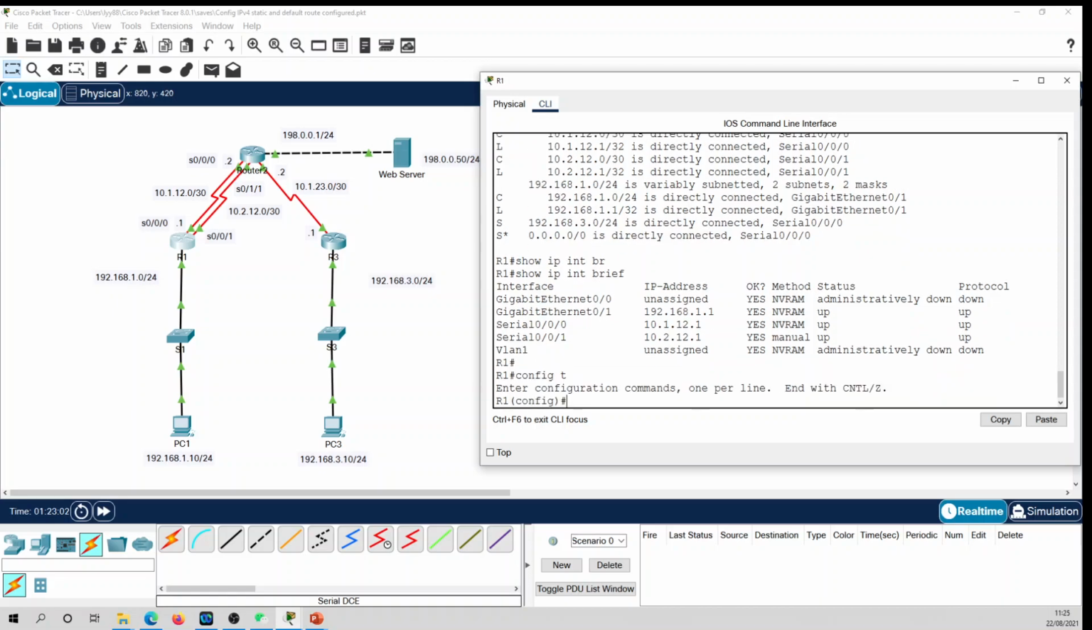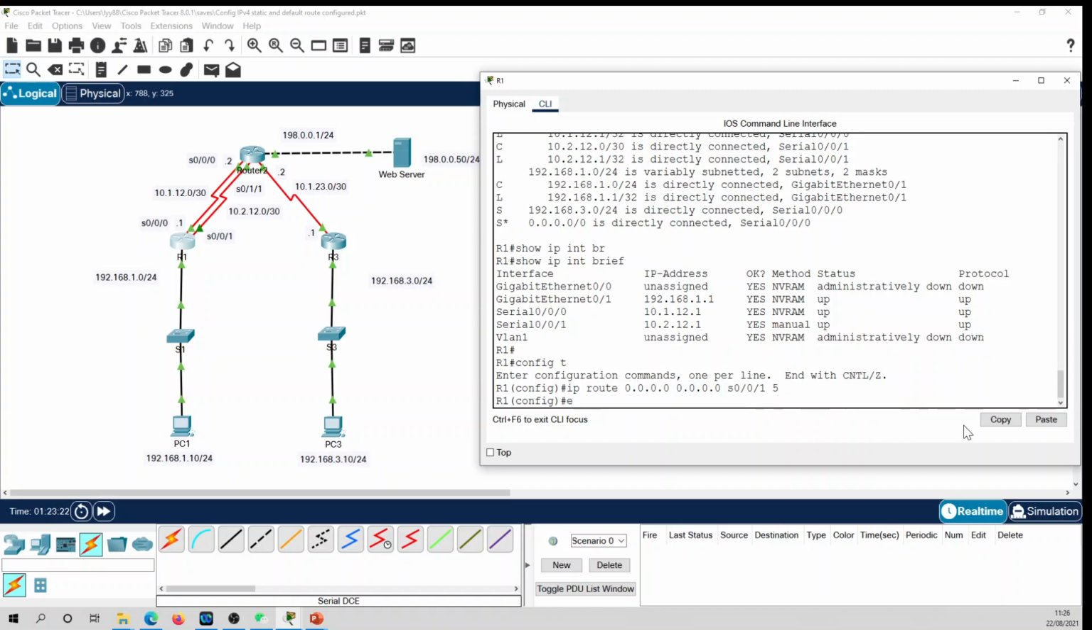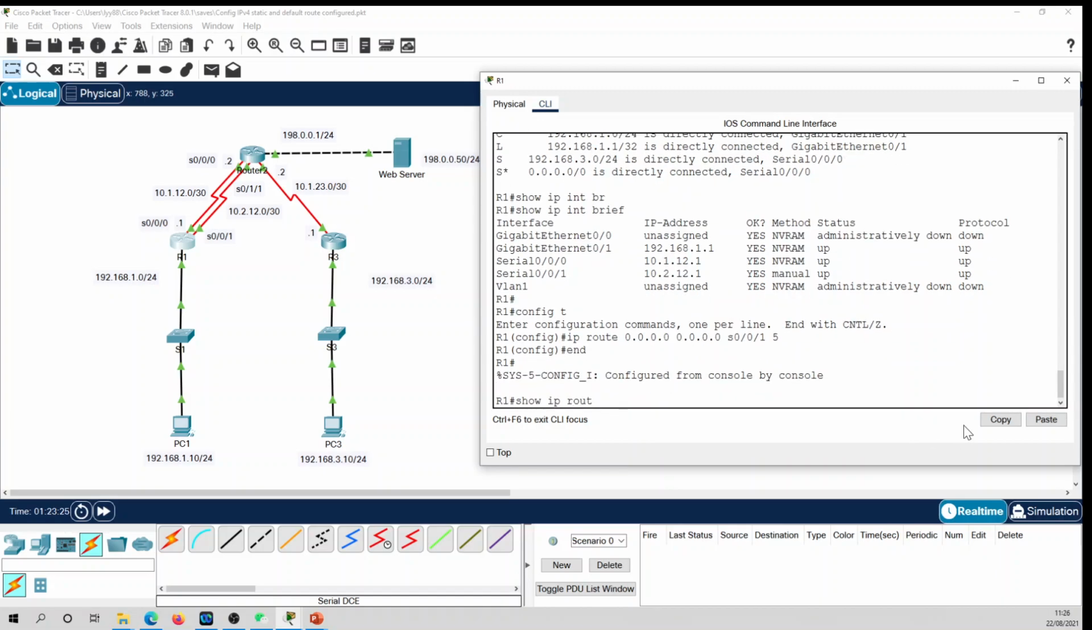Now let's configure a floating static route on R1 and R2. On R1, I'm going to configure another static default route with ip route 0.0.0.0 0.0.0.0. This time, for the exit interface, I'm going to use S0/0/1. Also change the AD value to 5. So let's check the routing table.